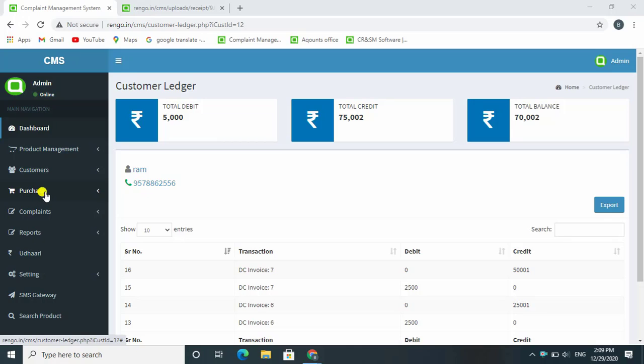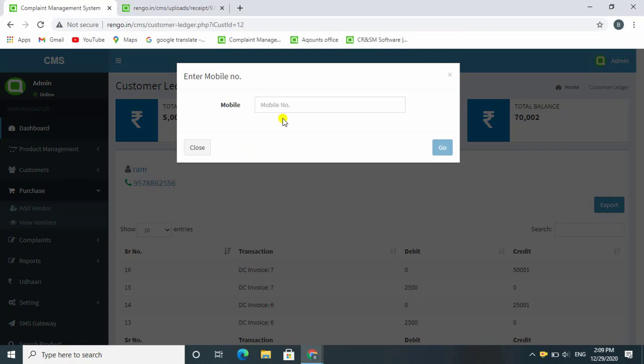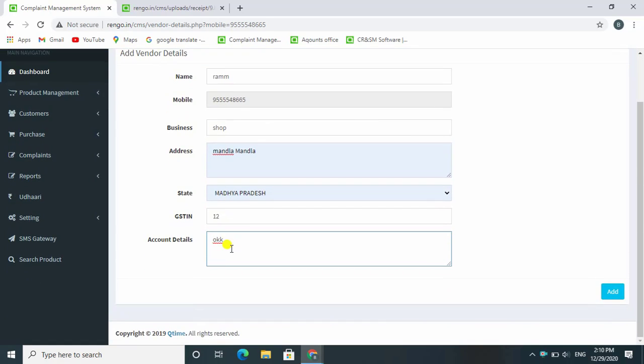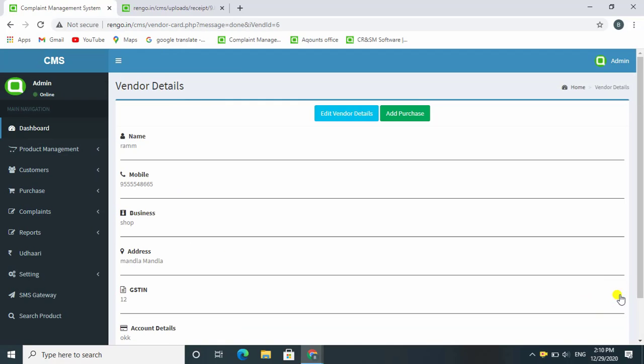If you want to add any vendor, click the purchase menu and click the add vendor menu. Enter your vendor mobile number. After that, click the go button. Fill in all your vendor details. After filling in the details, click the add button.